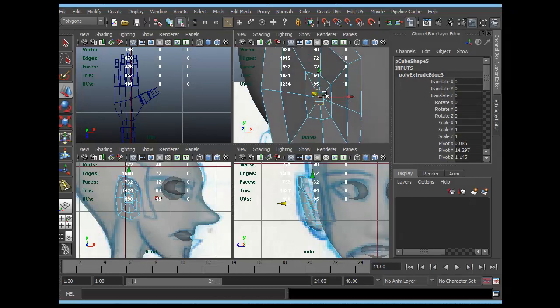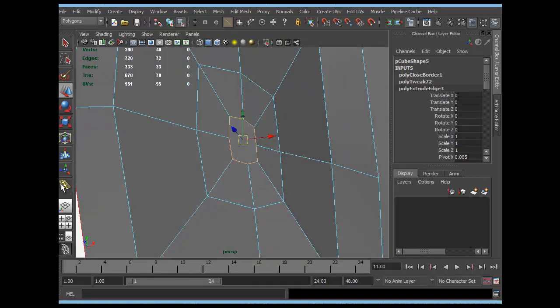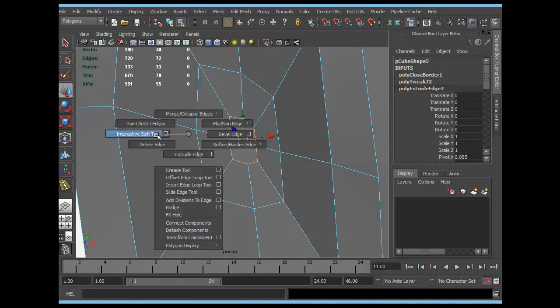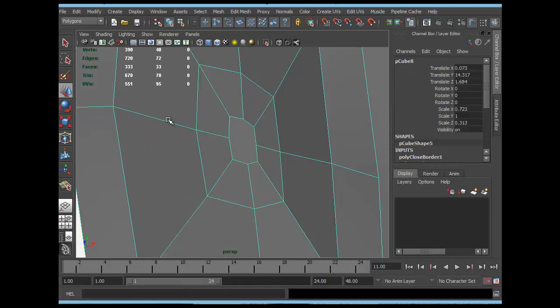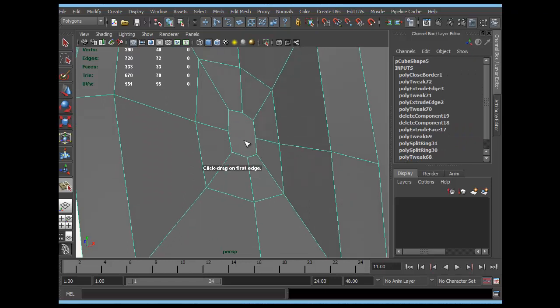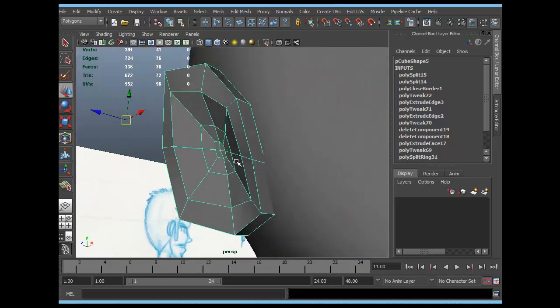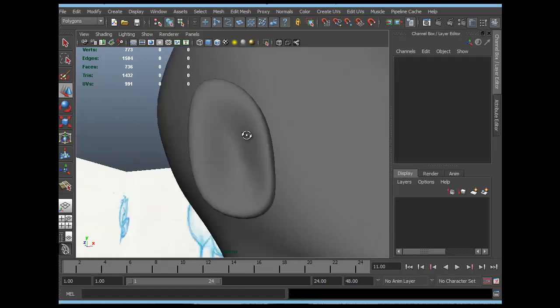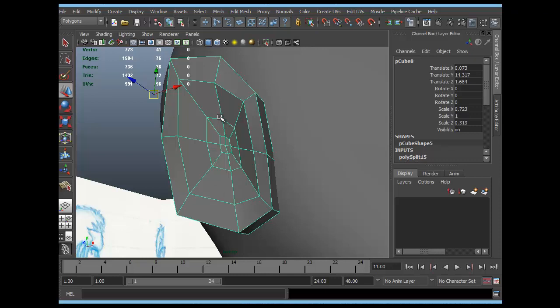keep it there. I can fill hole the inside area. Once you fill hole, you will have to add 2 edge loops. I can choose split polygon tool, add one from here to here, add one from here to here. So if you smooth that, you will end up with something like that. Now we'll have to add more edge loops through the middle.